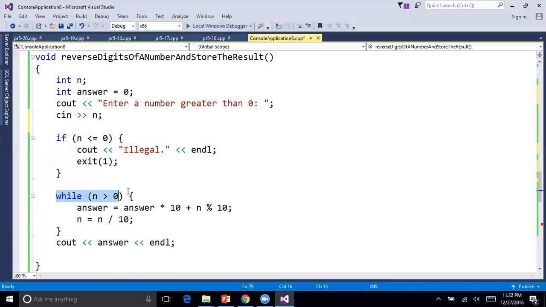Okay, here's the tough stuff. While n is greater than 0, what are we going to do? You put in n, all right? Answer is 0. So it's going to take answer, which is 0, and do it times 10, which is now nothing. It's going to do n mod 10. So let's say you entered 71. 71 mod 10 is 1. It's going to take 0 plus 1. You're going to get a 1. That's going to be the new answer. Answer is now 1. So now the last digit is now the first digit.